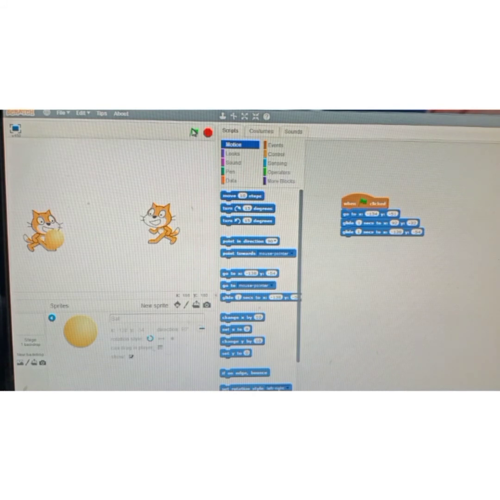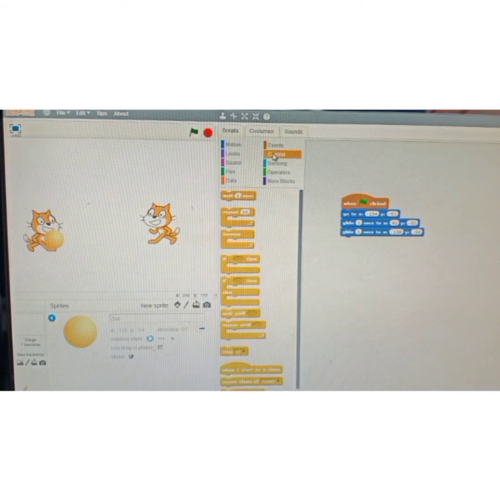Alright, see, now as you can see, when the ball reaches Sprite 2, the ball immediately comes back to Sprite 1, right? But I want the ball to stop in the hand of Sprite 2 for a few seconds before Sprite 2 passes the ball to Sprite 1. Alright, so for that we will have to add the wait instruction from the control block. So click on control, drag the wait instruction, and place it between the glide instructions.